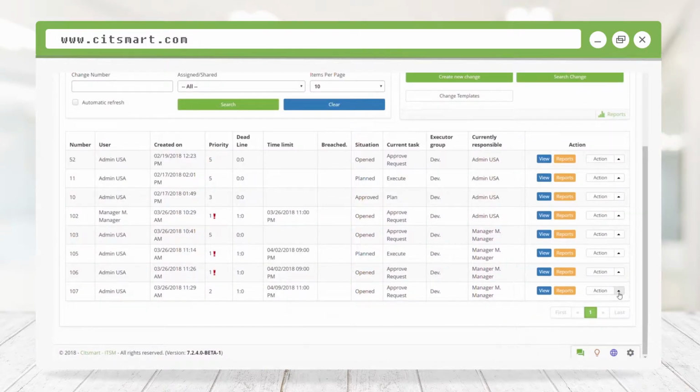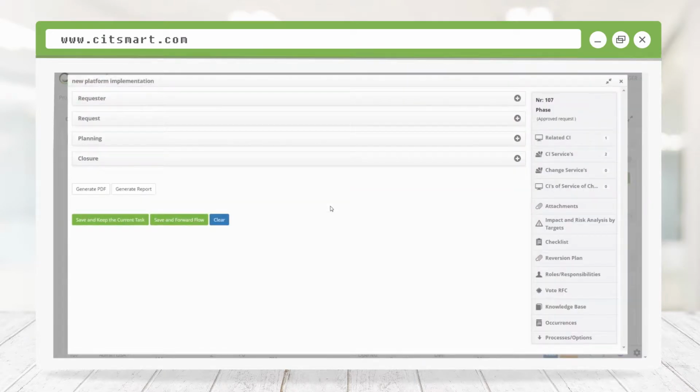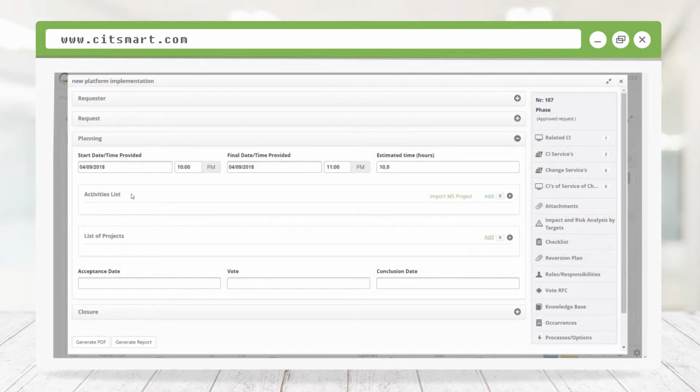Now we go back to management here, and we're going to go to action and say start run task. On the right hand side underneath phase, you should see approved request here. That's what we want to see. If it still says approval waiting, that means that the request hasn't gone through. As we go to planning, we have activities list and list of projects. The neat thing about this is you can actually import a MS project. If you've been working in MS project and you have some activities that you want to keep track of within the change management, you can import that here.